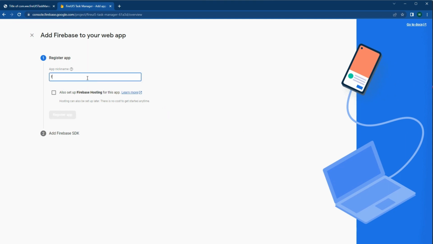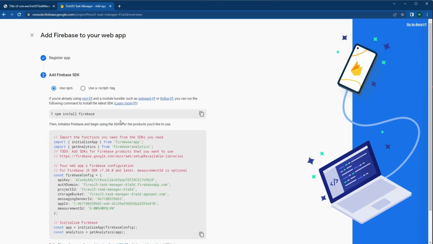app, and we need to give a name. So I'll try to give Fire UI5. It's short. Okay. And we are not hosting this app in Firebase right now, so we don't need this. Okay, so now we try to register this application, and now in the backend, Firebase is trying to generate some configurations which are needed for us.